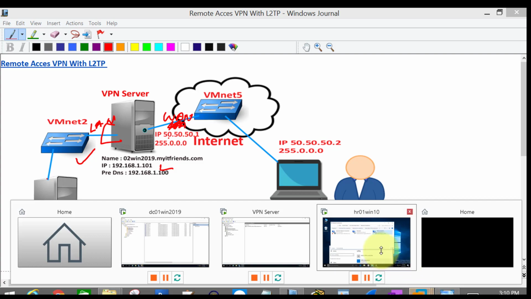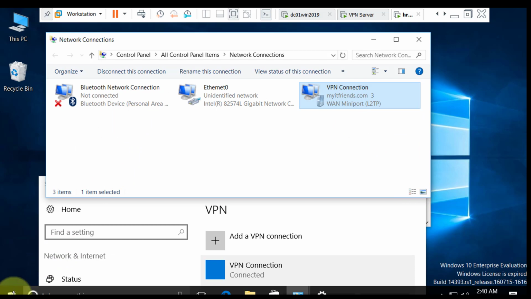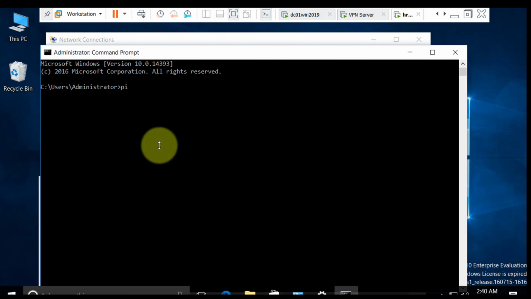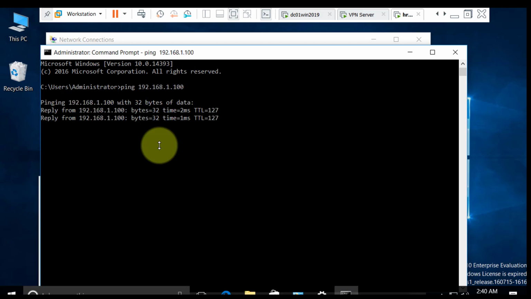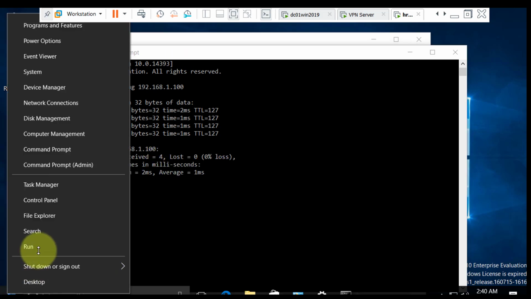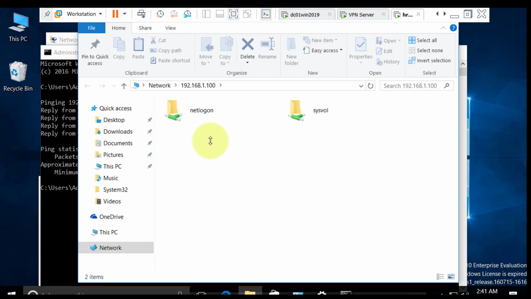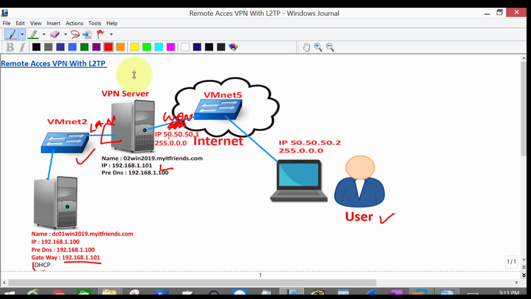So going to our client computer, select command prompt and type ping to 192.168.1.100, and we are getting ping replies. If you take the run and type \\192.168.1.100, that's the IP address of our server, we need to access the files from our DC, so just click on OK. Then we can see the files in our DC machine. So we can create the remote access VPN with the L2TP technology. That's secure enough, and likewise we can configure all the things. Okay, just try it.